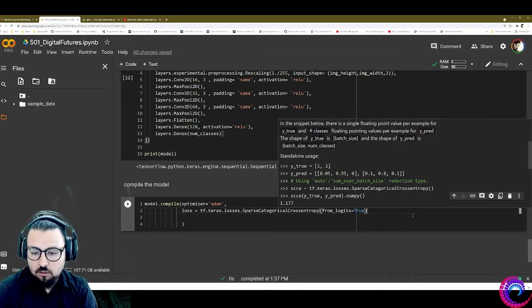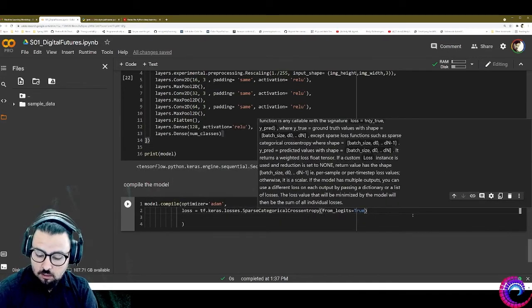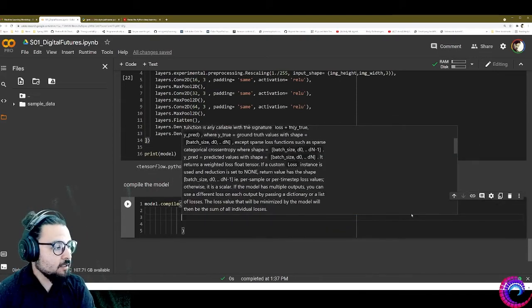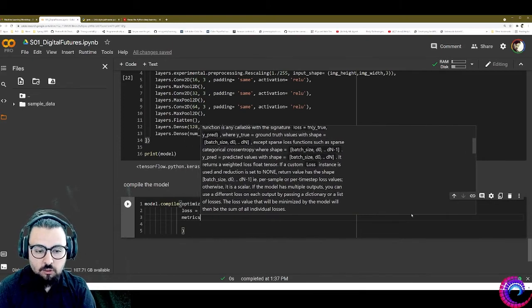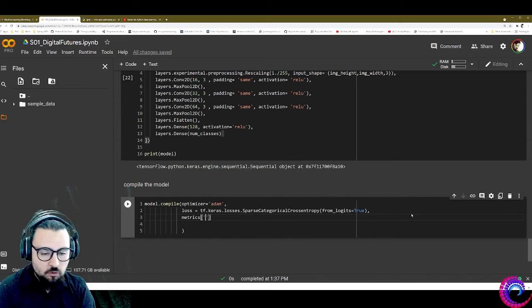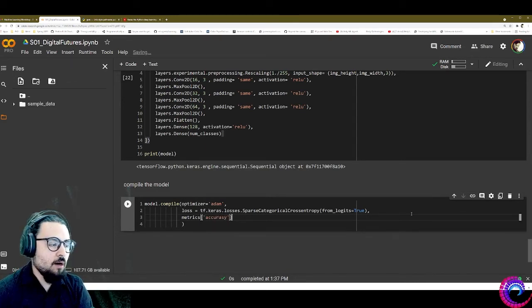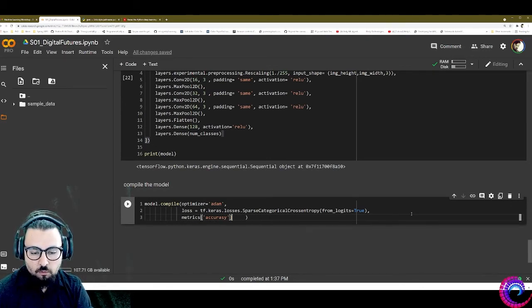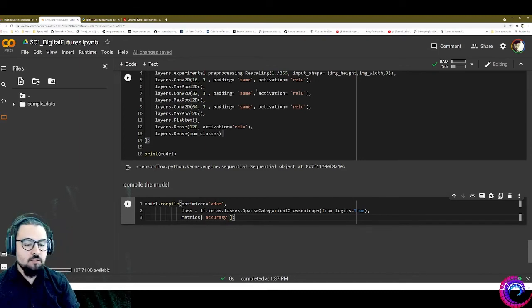And finally, we will say the metrics that we want to get, in this case, are the accuracy. That's something that we want to measure now. Accuracy: how accurate our model is. There is a particular reason for that, but I will talk to you about it when we move to something more complex.